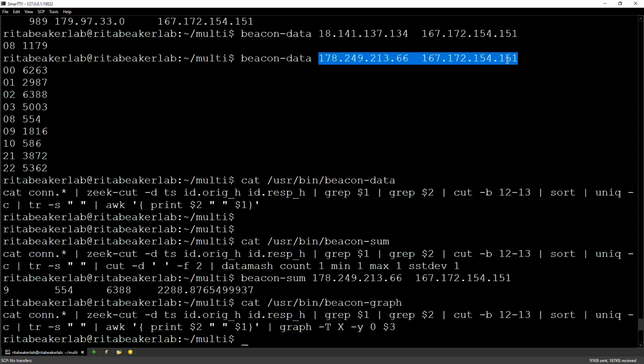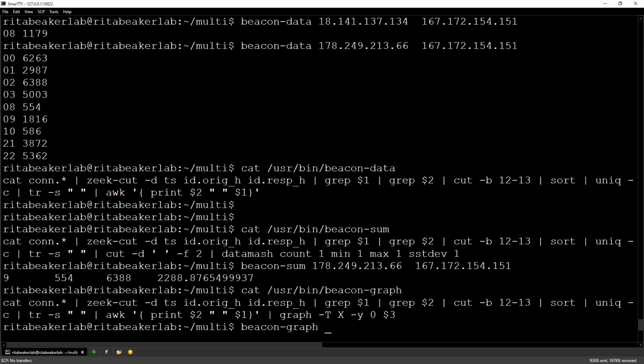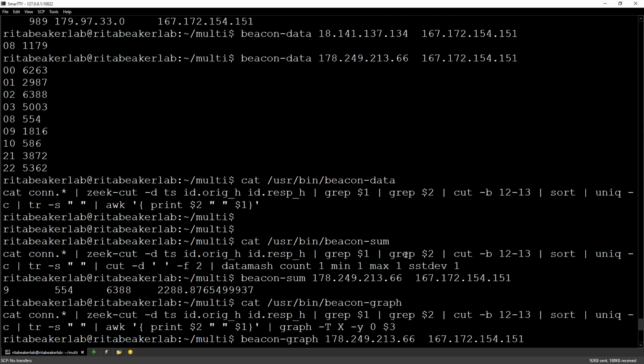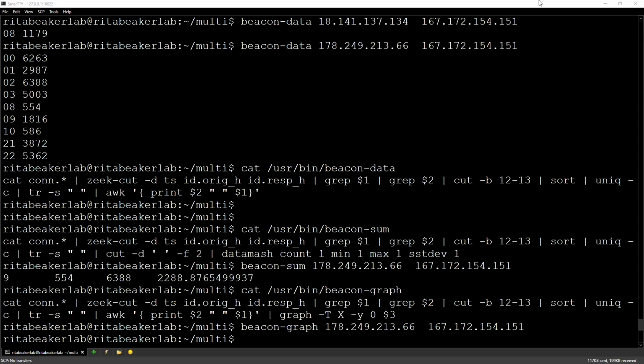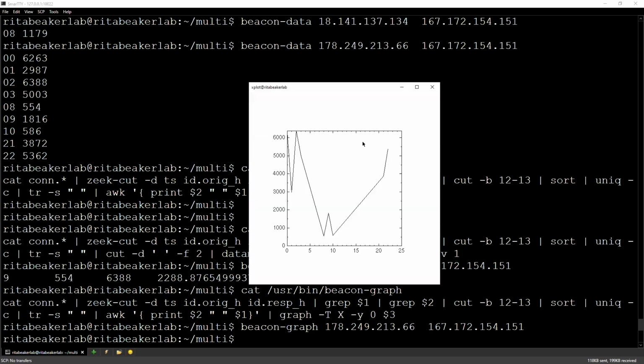So let me show you an example of that. I'm going to copy that and say beacon graph, and first I'm going to run it without specifying a third value. I'm just going to run the 2 IP addresses. And when I do that, it pops up. And here's what that looks like. So notice, not even close to a flat line, right?